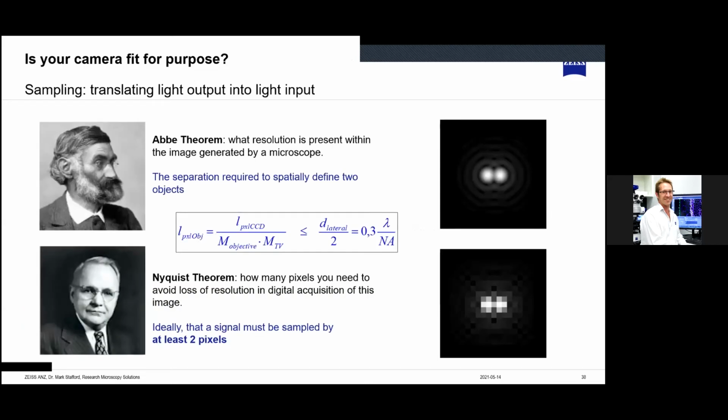So if we look at Mr. Abbe, okay, the famous ZEISS guy, he will tell you the resolution that's present in the optical system of the microscope, okay, how we can differentiate two objects from one another. And Mr. Nyquist here, he tells you how many pixels you need to avoid loss of resolution when you acquire this image digitally, okay? That's going to be slightly hard to explain, but you need to basically sample that by at least 2 pixels to satisfy that Nyquist criterion, okay?